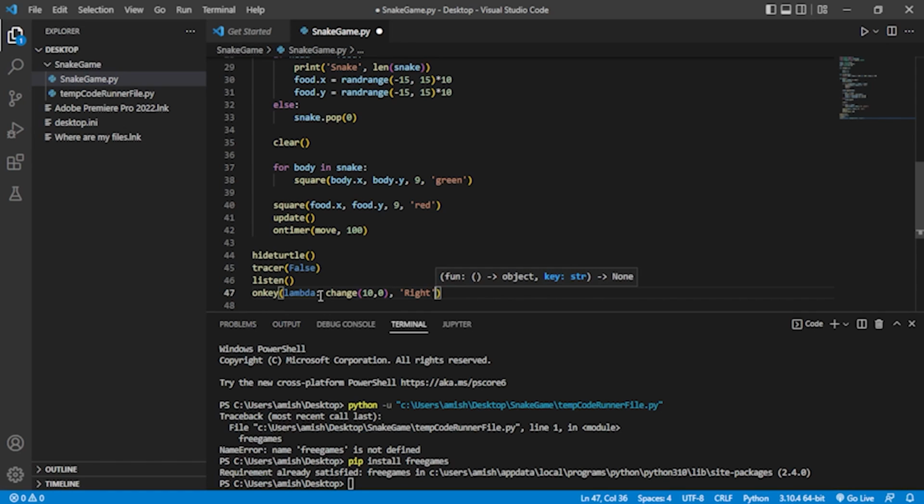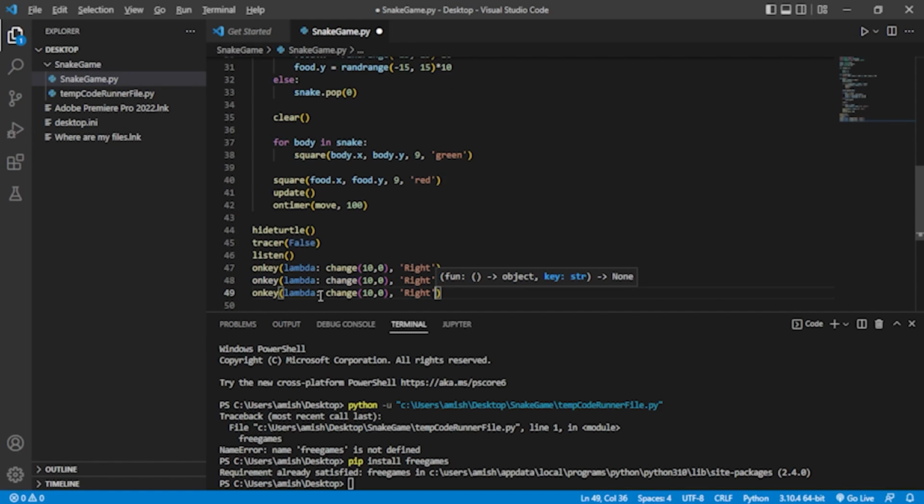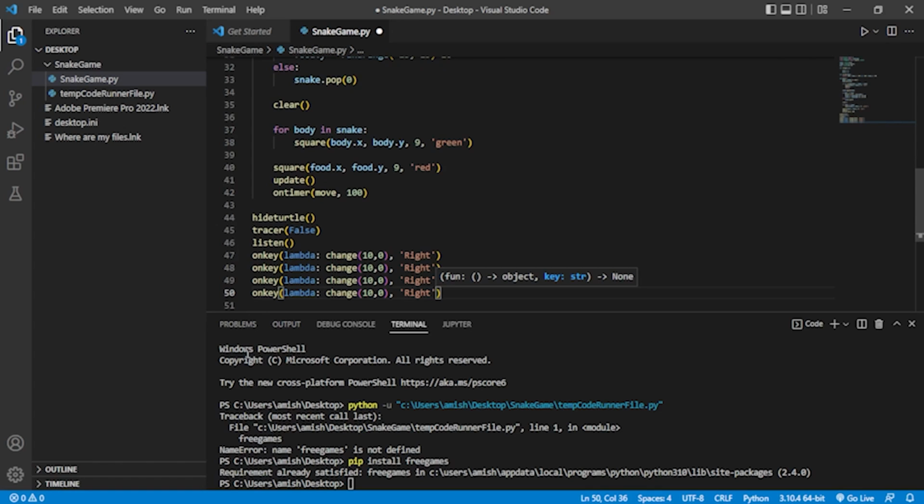After that I'll press alt shift and down arrow for 4 times, because we have 4 keys. And here I will change the actions. Instead of right I will write left, and for the left I will give it minus here. Instead of right again I will keep it as up, and for the up we have to change the coordinates, so I will keep it as 0 and make it 10. Similarly after up we have to write down also, and for the down again we have to make it as minus 10.